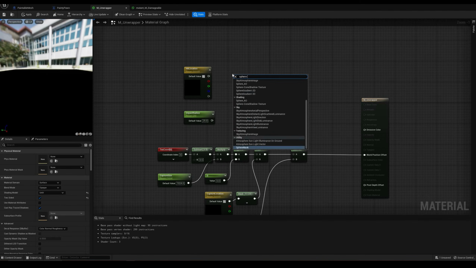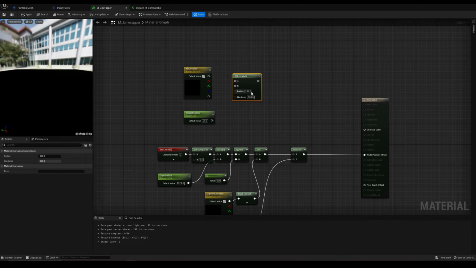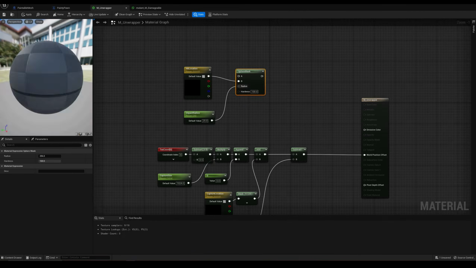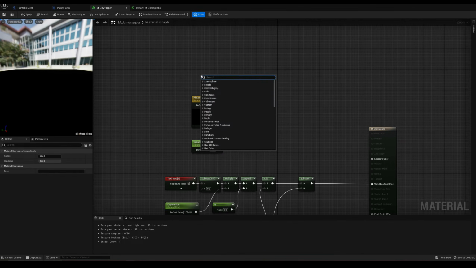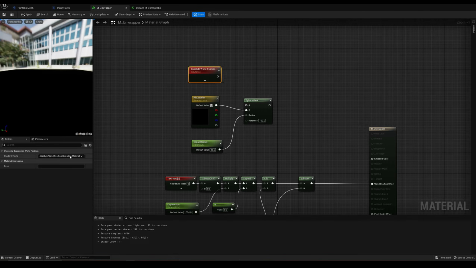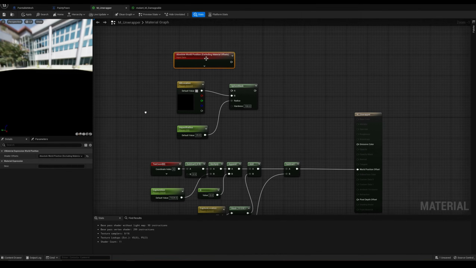Next, add a sphere mask. You can connect the B and radius inputs to our new two parameters, but for A you will need another wall position. In this case, we cannot reuse the one from the other part of the graph, since we need to set this one to exclude offsets and use the original position of the pixel instead. Otherwise, the sphere mask distance would be calculated using the Unwrap position values.